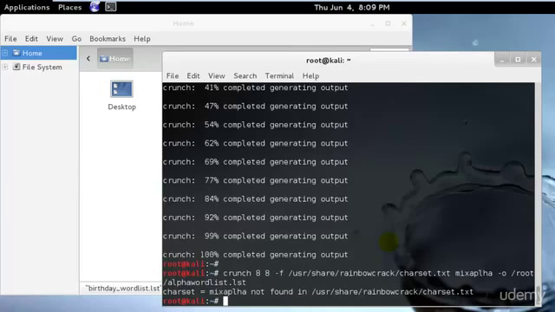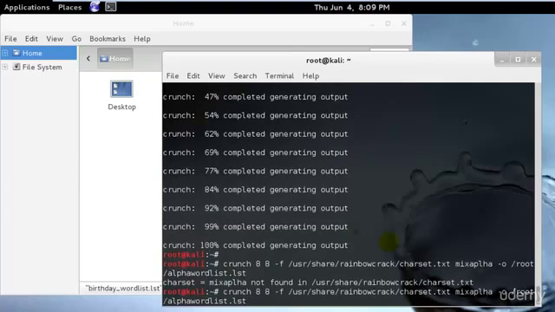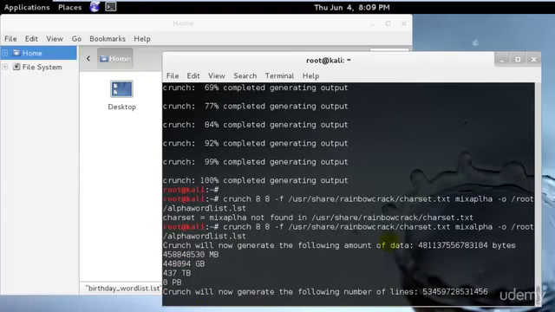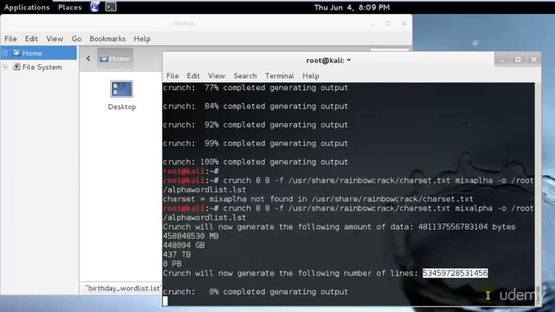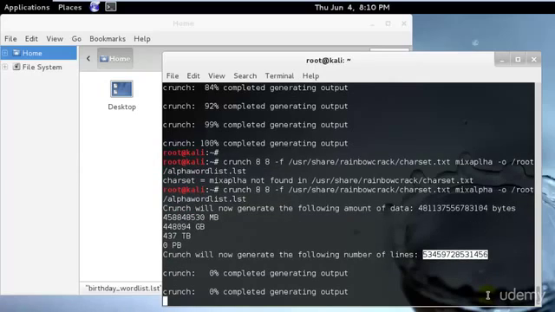Okay, mixalpha not found. Okay, let me fix that. Perfect. I misspelled it. So these are the total passwords it's generating. Just think about what you did over here. You generated so many passwords, and so there is not any single possibility that you won't be able to crack, because now if we know that our target is using an 8-character password with only alphabetic characters, we could do this.